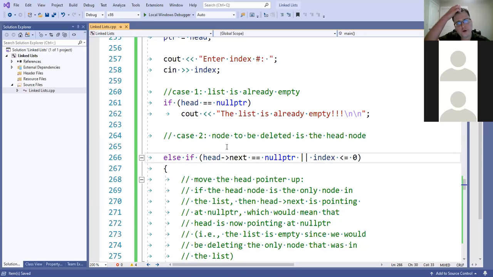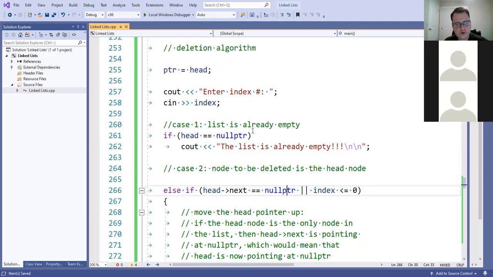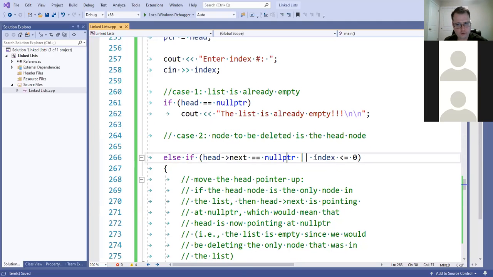One more condition we'll do here for the deletion algorithm. In case the user, for example, puts in a big number for index, but there's only one node. So we'll do another condition here for case 2, just checking if head arrow next is null pointer. The idea being that if that's the case, then regardless of what happens with index, if there's only one node, then we're going to delete that one node.